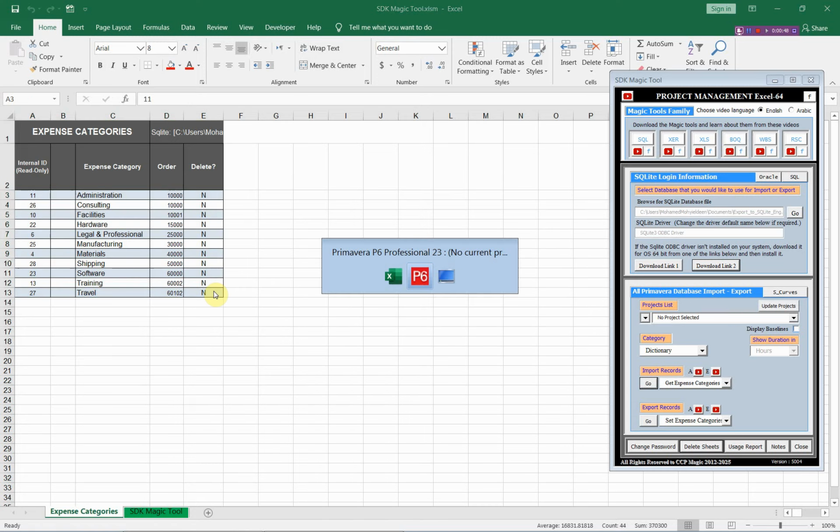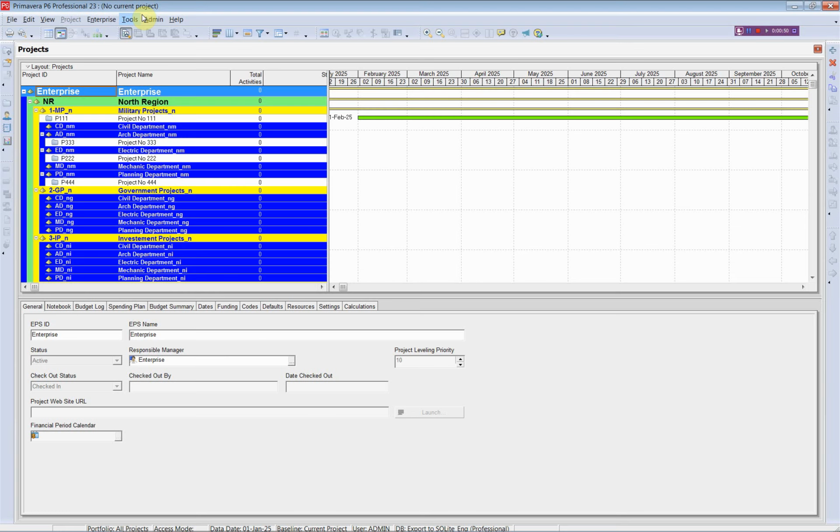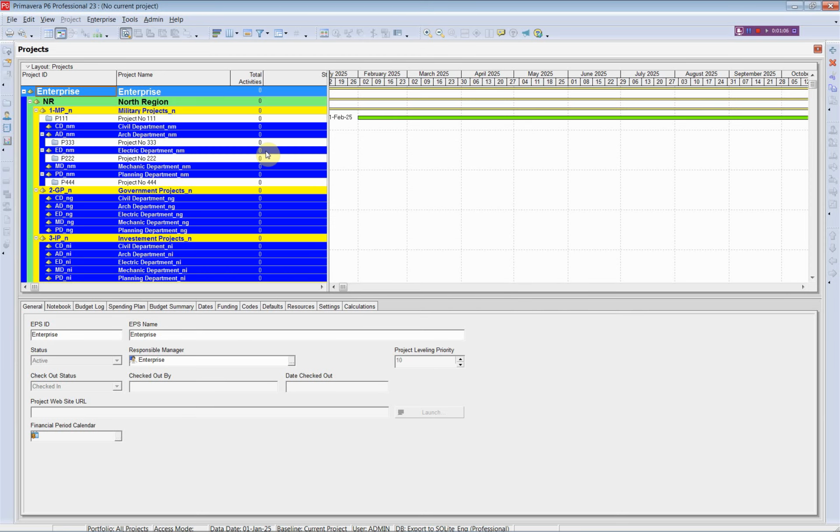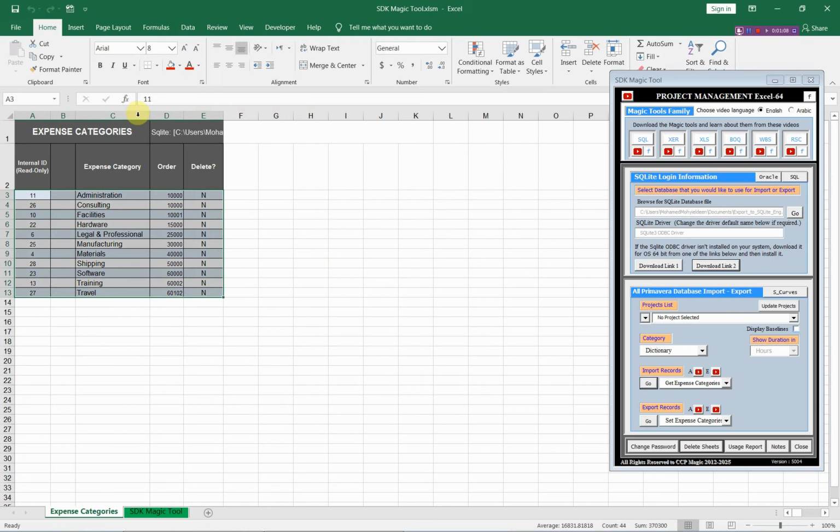Let us go to Primavera to check the same results from admin categories, and open expense categories. As you see, we have the same 11 expense categories in Primavera. Let us modify these results to learn how you can use the SDK Magic Tool.